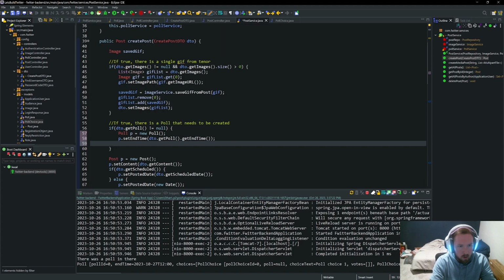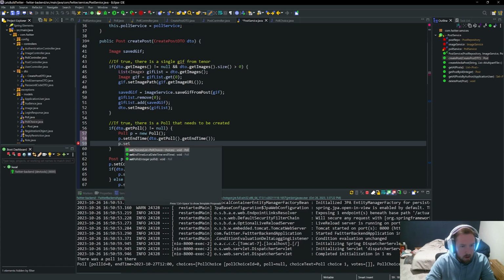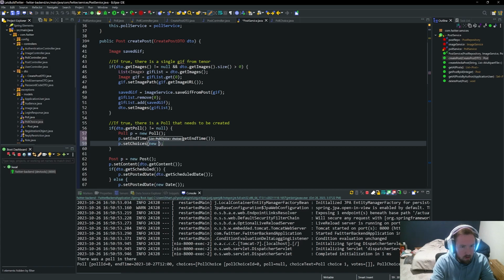And then we'll go ahead, so we don't have the ID and the choices will just be empty. We might want to also set choices to a new array list of poll choice. And then save that. We'll go ahead and set that.